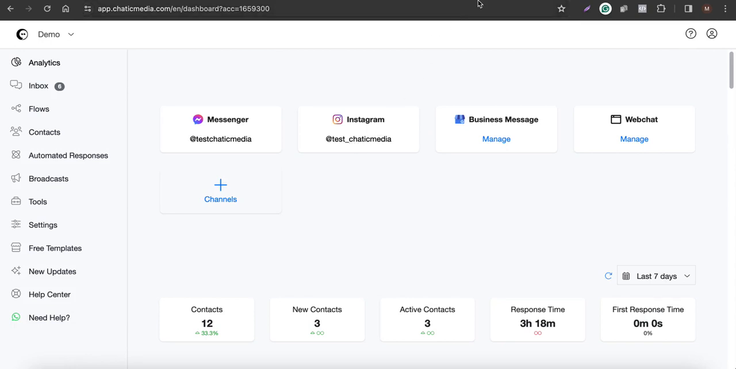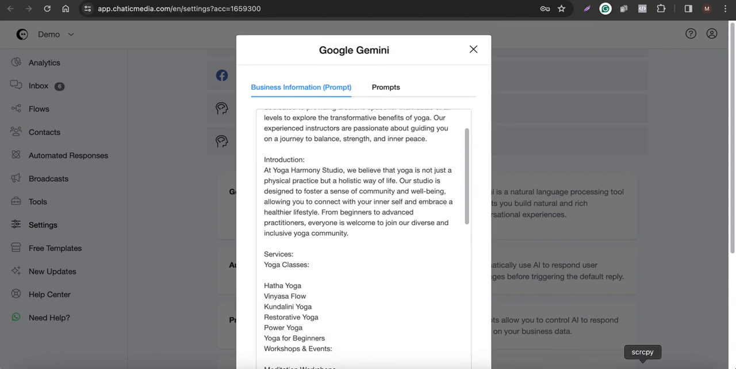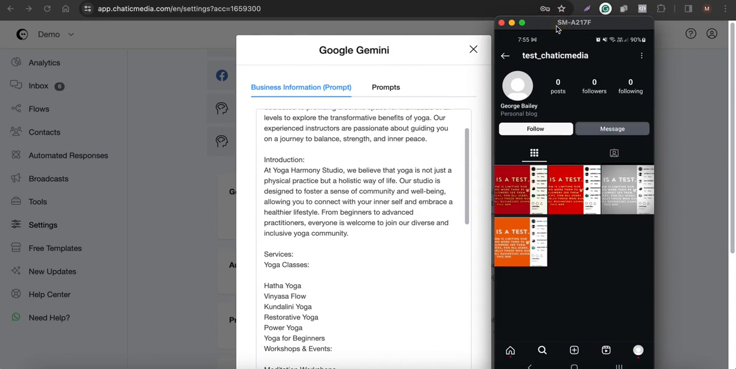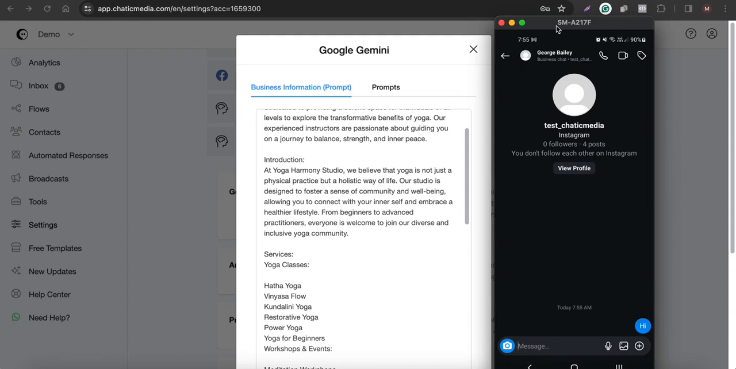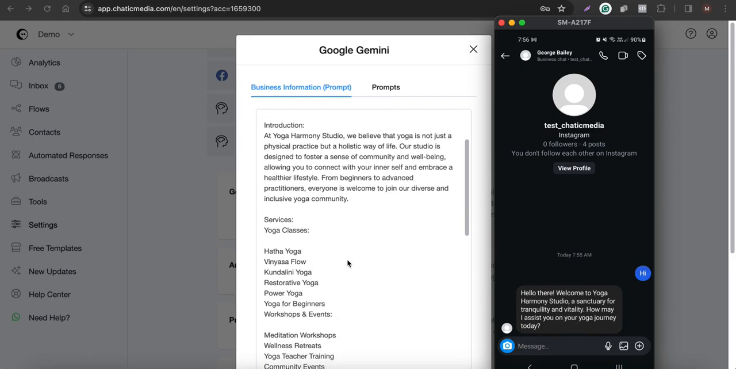Let me share my phone screen, and let me open this window where we have the business information too. Here I am in Instagram, and let me simply send a message, hi, and see how this responds to us. Let's see what happens. It says, welcome to Yoga Studio, a sanctuary of tranquility and vitality. How may I assist you today on your yoga journey? So it simply responded to us.